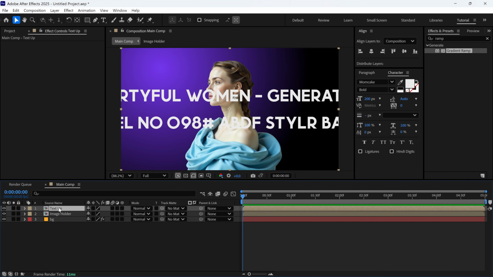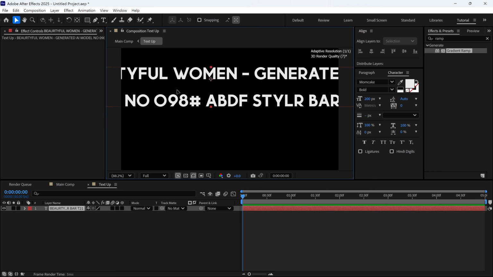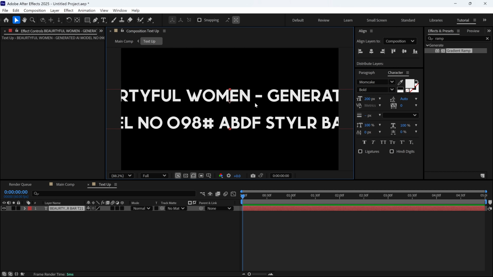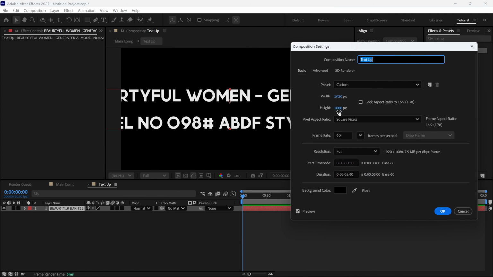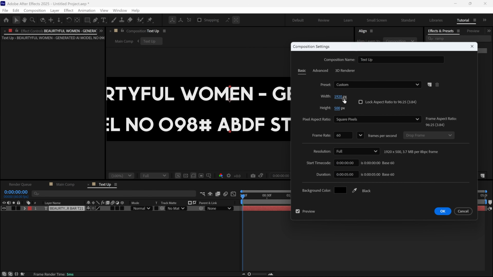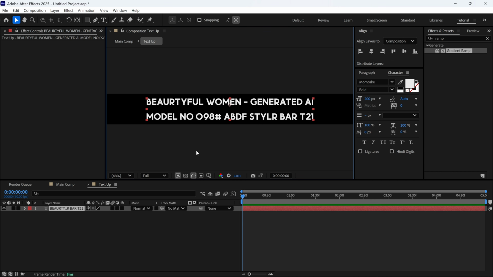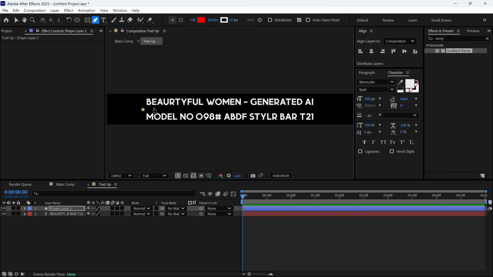Now open this composition. Here you can see our text does not fit into this composition, so what we can do is go to Composition Settings and change comp height to 500 pixels and comp width to 4000 pixels. Now our text fits under the comp. Right now, it looks simple, so I'm going to add a line between this text.